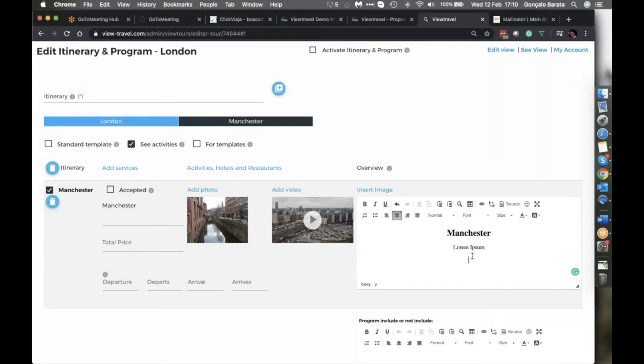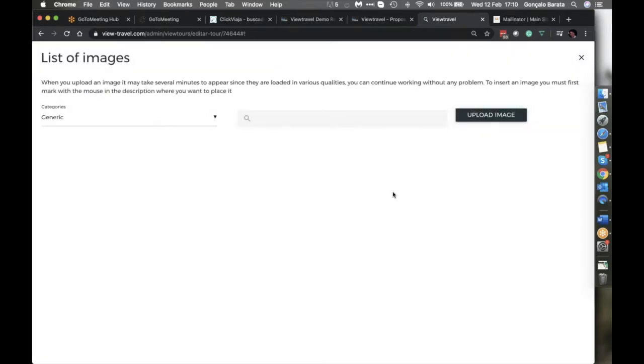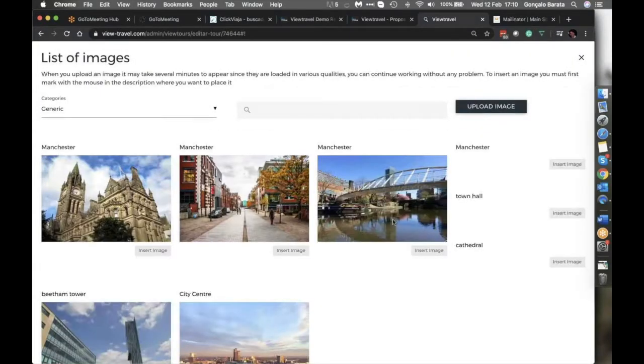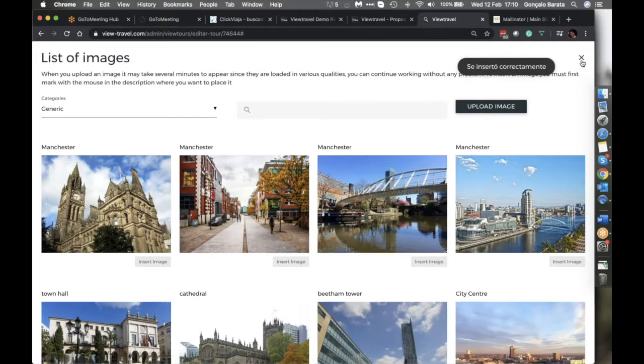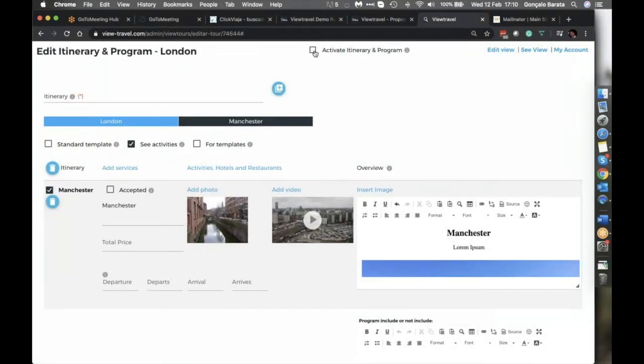And I'm going to put a picture below Lorem Ipsum. And insert image. Here it is. I'm going to activate the itinerary program on the top. If I want to add services and activities that we have already in the system, you just need to come here to activities and hotels and select the ones you wish. Let's see the view.